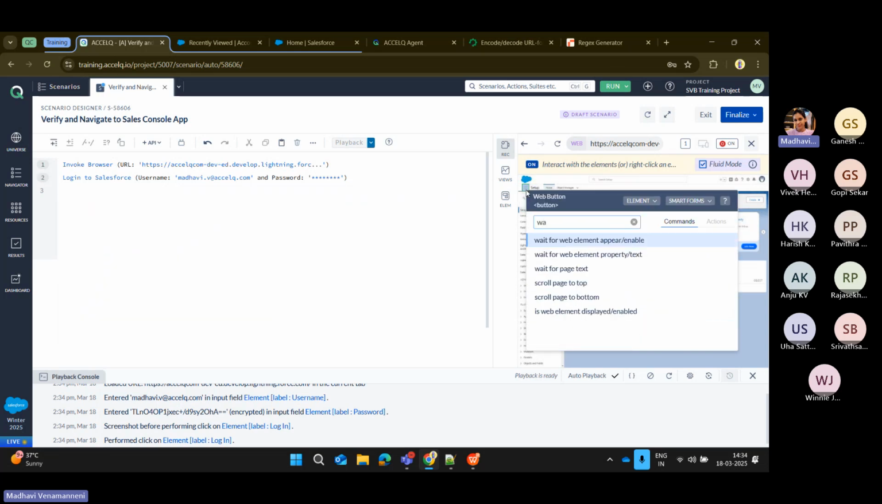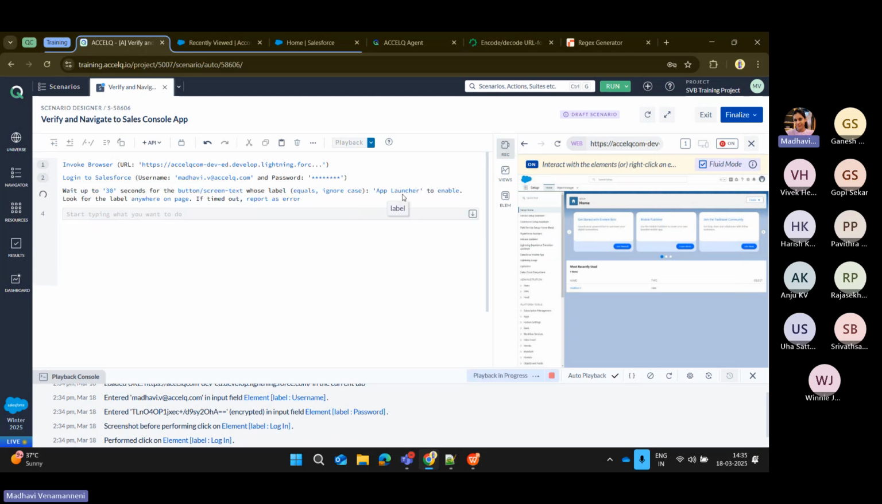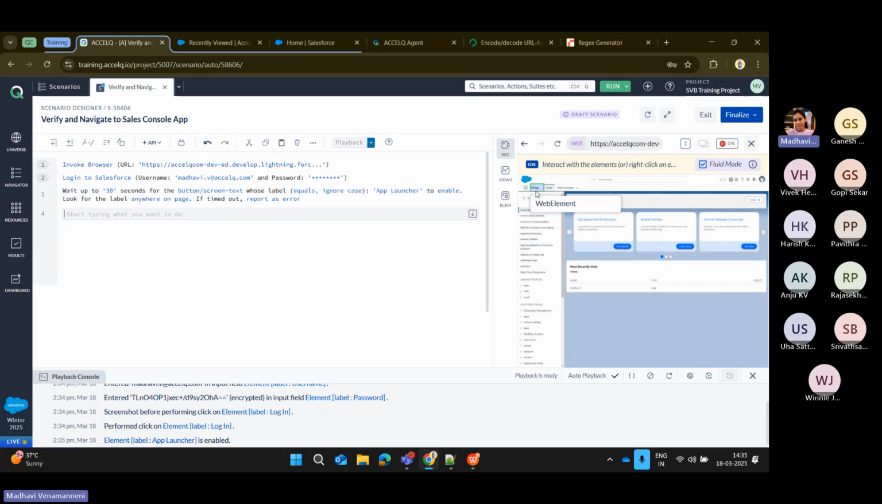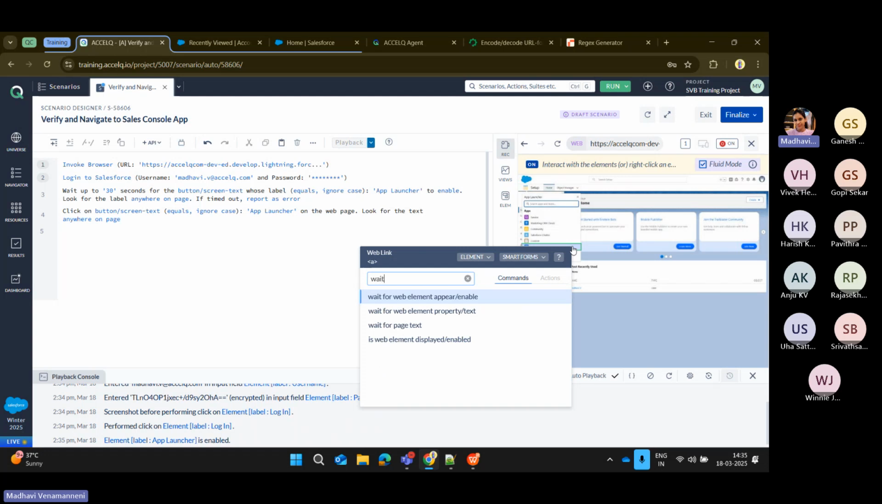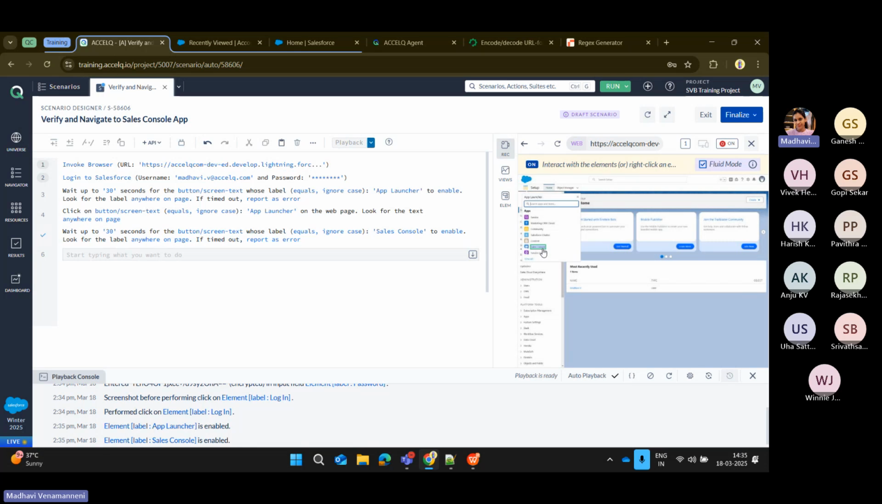So I'll just say wait for web element to enable. We also have different options, which is appear, disappear, enable, disable likewise. So based on our requirement, we can come here and select the necessary verification condition. And only once it is verified, I want to click on it. And then I want to verify the sales console is enabled. So I'll wait for it to be enabled, and then I will perform the click operation on sales console.